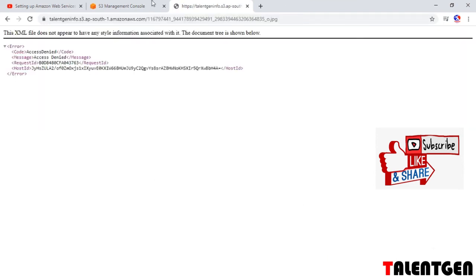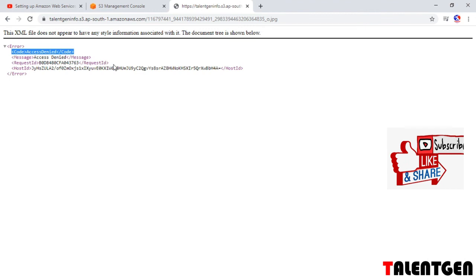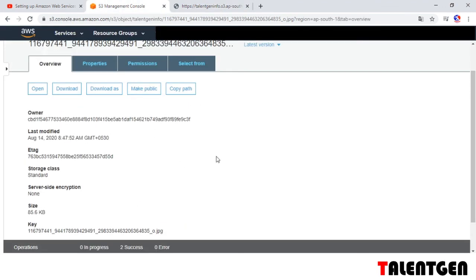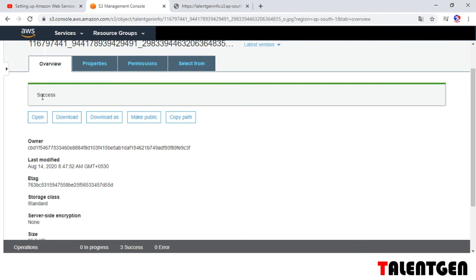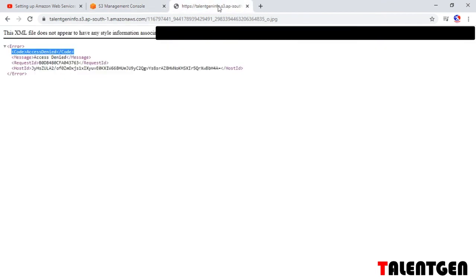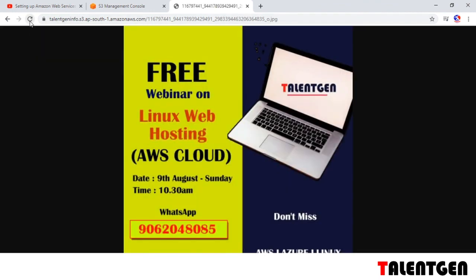Here an error message is displayed, and the type is access denied. Basically, when you upload any object to the bucket, we need to change the access policy and make sure this object is public. Now click on make public, and it is successfully changed to public access. Refresh again, and the image file will display.